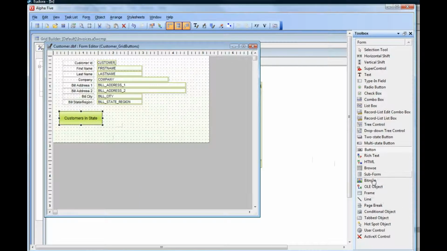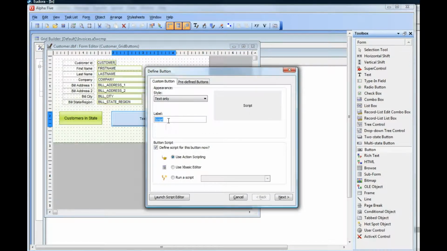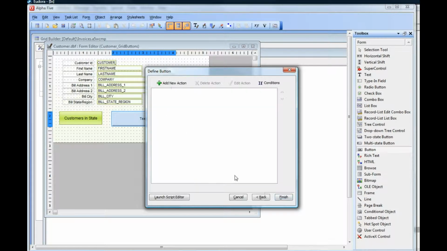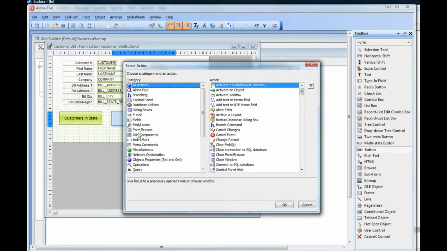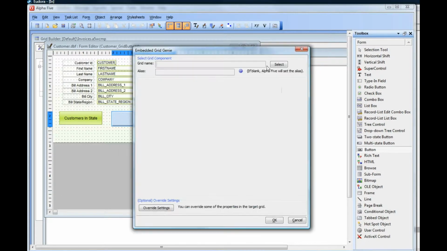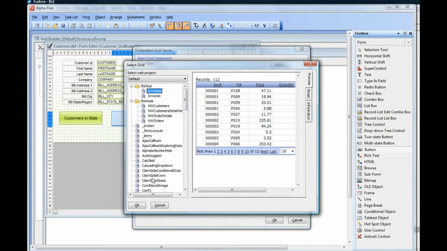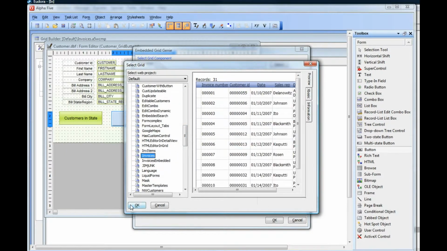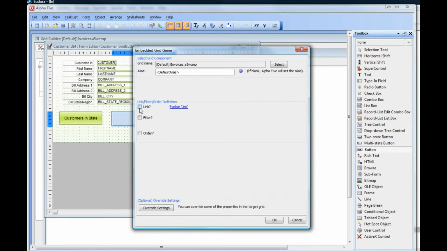Let's go ahead now and define the next button. So we'll type in our label, which is orders for this customer, and again we'll use action scripting. We'll open a grid, and we'll choose the invoices grid that was previously created, and next we need to link the grid, and we'll pause here and pick this up in the next video.